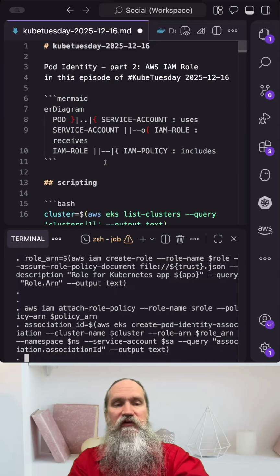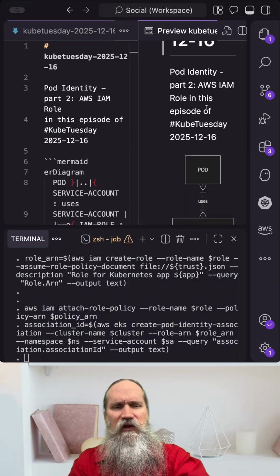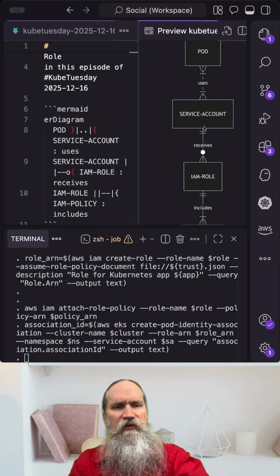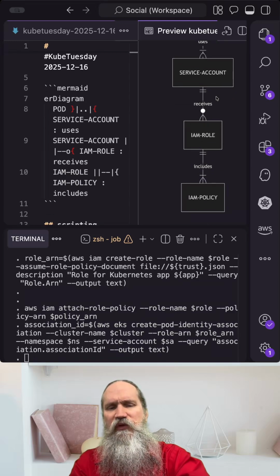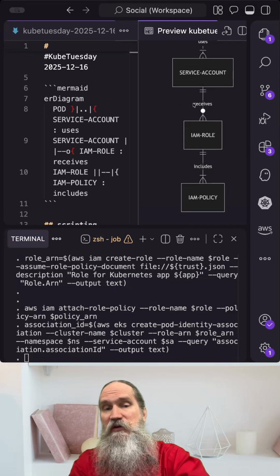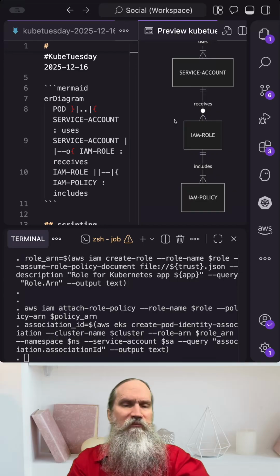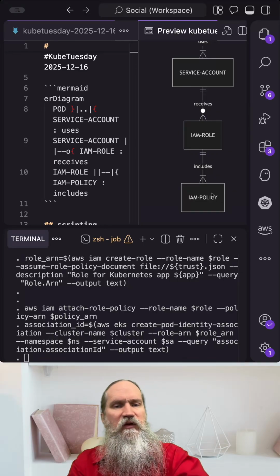Let me scroll back up to the top of the figure here and show you the preview again. And we've got that pod associated with the service account earlier. And now we've created the service account relationship with the role, the pod identity, not shown in this diagram, but I could add that to the figure if you want. And then we have the IAM policy related to that. That's it.